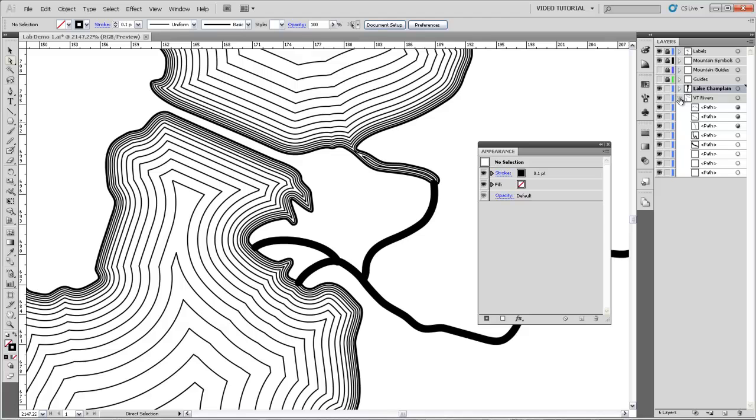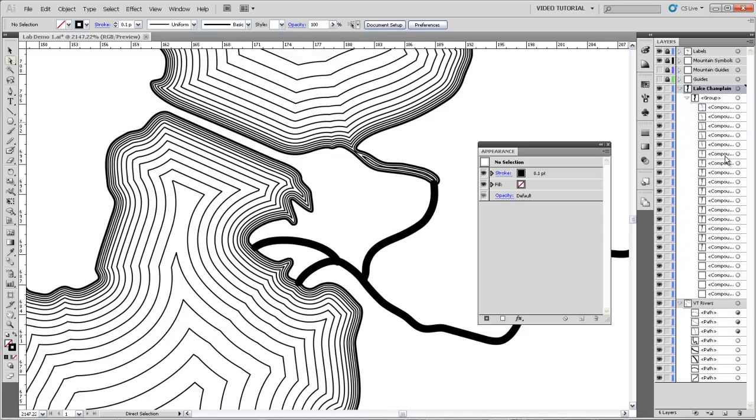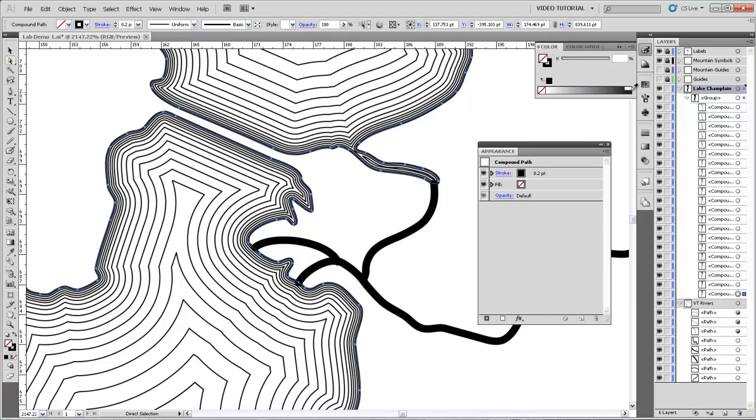So the second step I'm going to take is to come in here to the groups and try to find the outermost compound path, which you can see I've just selected. It's right at the bottom of the stack there. And I'm just going to come over and give that a white fill. That way it's essentially blocking. It's sitting on top of that river path and is making those rivers look like they end right at the edge of the lake.